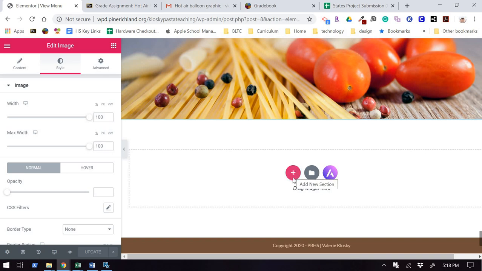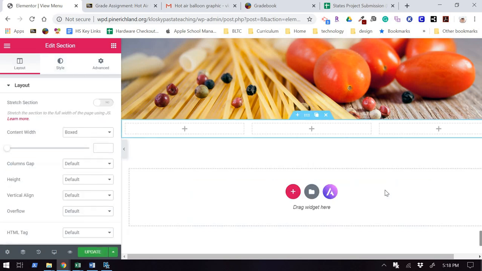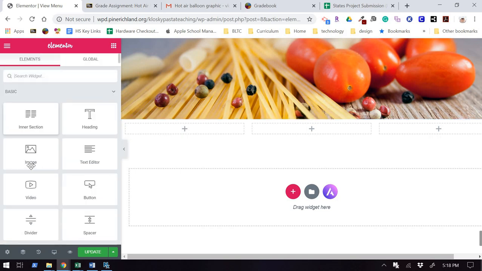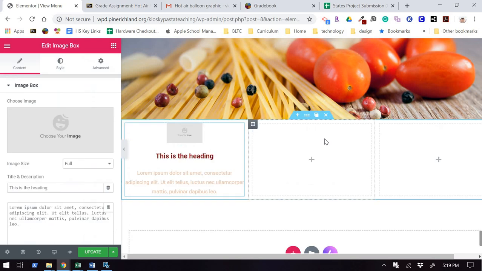So I'm going to add a new section. This is going to have 3 columns. We're going to be a little bit tricky on how we design this. We're going to keep this at a boxed width for right now. And I'm going to go ahead and get to my widgets. And this time, instead of a regular image, I'm going to see what other images I have here. I'm going to look at an image box, so I can have some writing right underneath that image. I'm going to drag in just one of them.